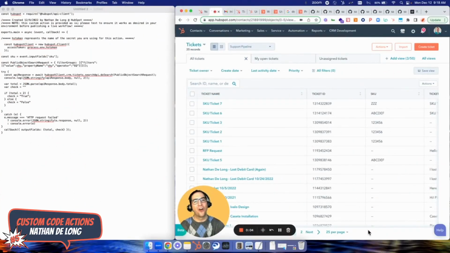Hi, my name's Nathan DeLong, and I'm a Senior Solutions Engineer here at HubSpot. Today, I just wanted to give a quick demonstration of a workflow that I've put together for tickets in my demo portal. As you can see, I have my tickets with a ticket name. I've got my ticket ID column pulled into this view, and then I have a custom property that I've added onto my tickets called SKU.